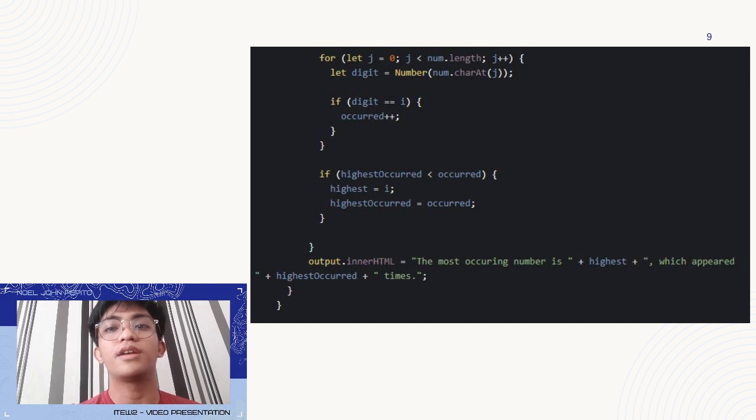Lastly is the line output.innerHTML. This sets the text in the p tag that displays a line of text including the most occurring digit and the frequency of its appearance. And that is everything for the most occurring function.